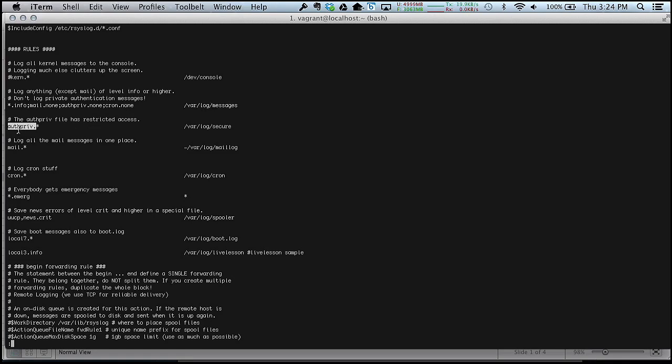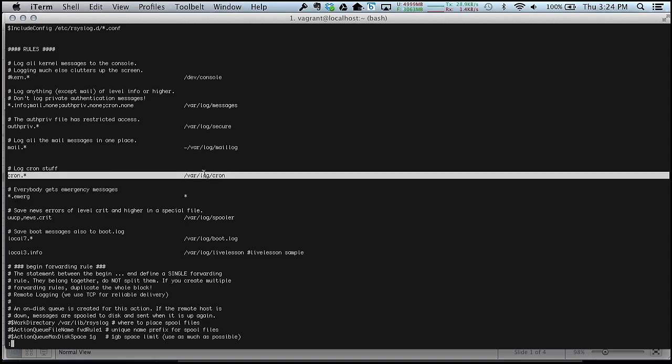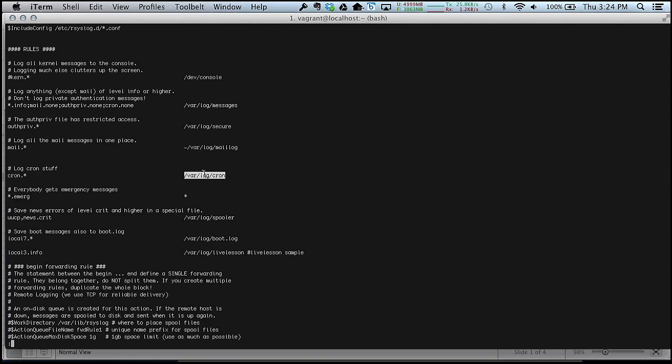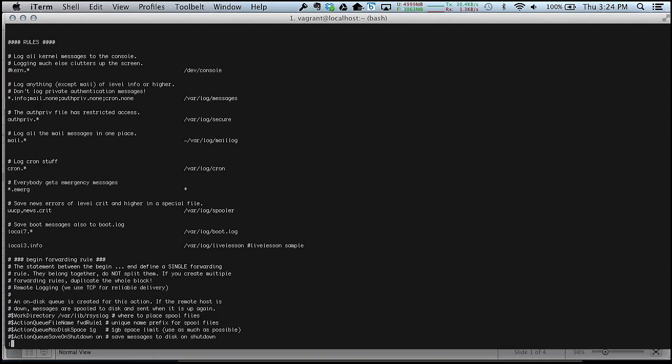For auth messages of any severity at all, put them in secure, which makes sense. You would want anything authentication and authorization related sent to the secure file. Mail messages, in this case mail.*, all the mail messages go to /var/log/maillog. Cron messages go to /var/log/cron. So you can see that rsyslog is configured to sort logs in a pre-configured way.